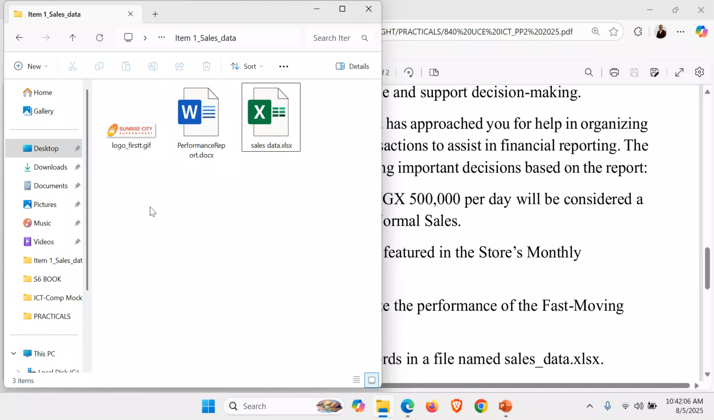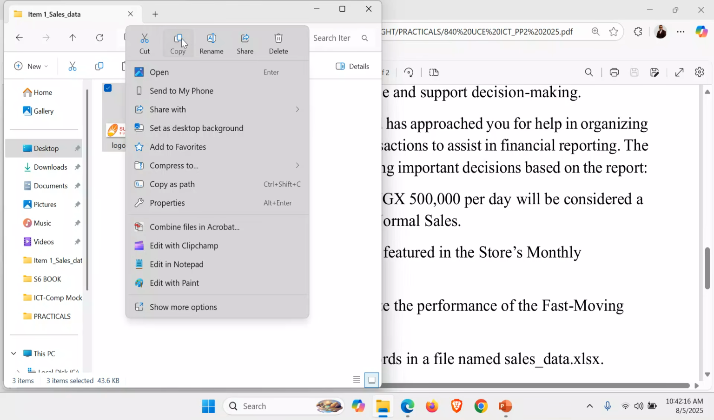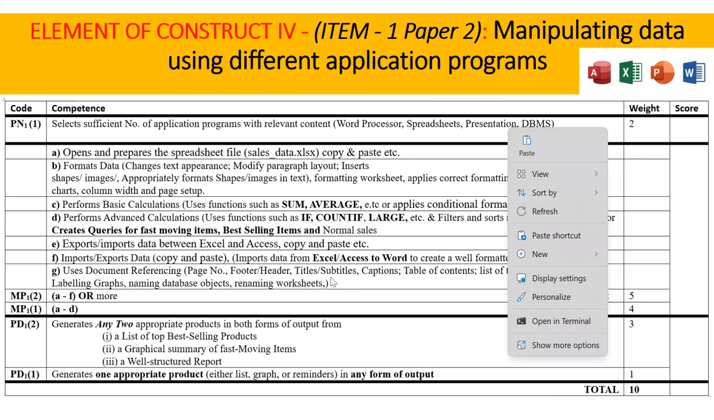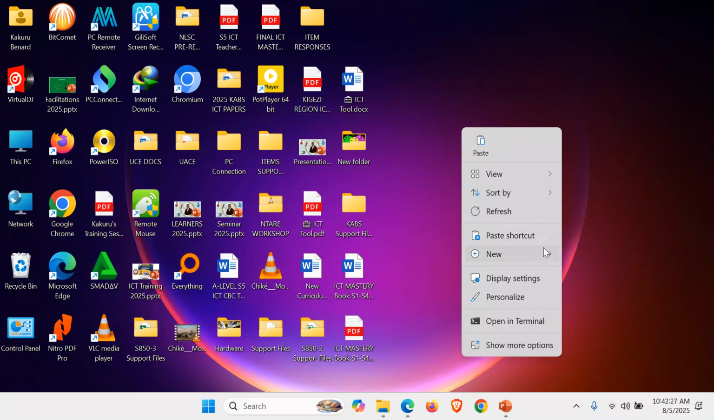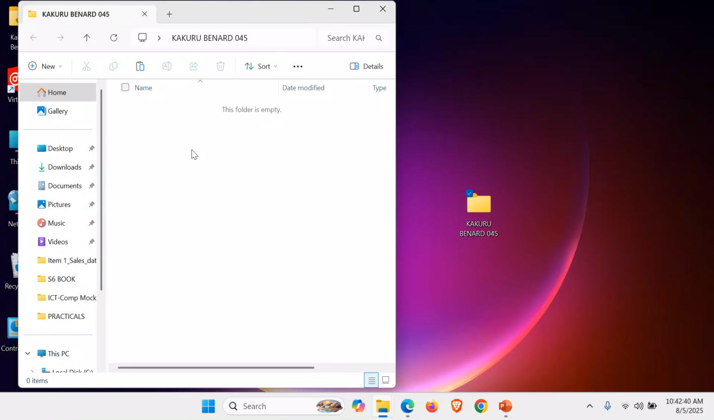So as I'm starting, I'm going to copy these support files. I select all of them, select all, copy, Ctrl A, Ctrl C, or highlight, copy, come to the desktop. On the desktop, we are going to create a folder. So I'm going to create a folder in my names as a candidate, KAKURU BENARD 045 as my personal number. I press enter twice. Inside this folder, I create another subfolder.